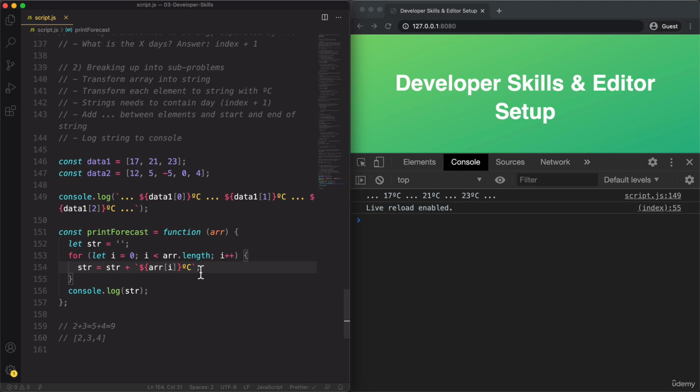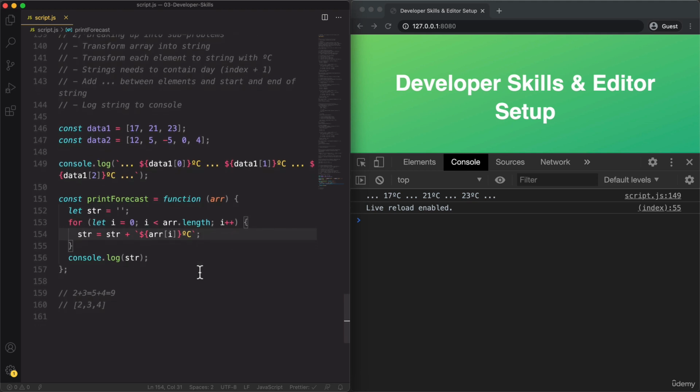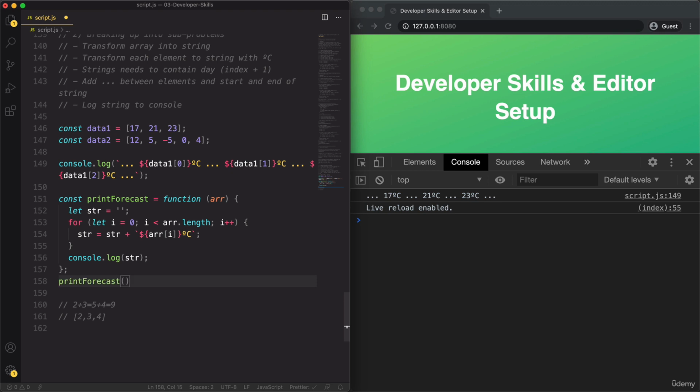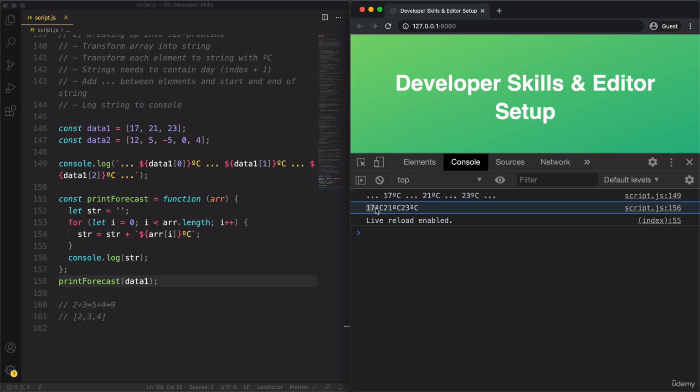And so let's give it a try now. I'm saving. And nothing happened. Oh, that's because we didn't call the function. So let's print forecast with data1. And here we go. So 17 degrees, 21 degrees, 23 degrees. And that already starts looking like what we have here.